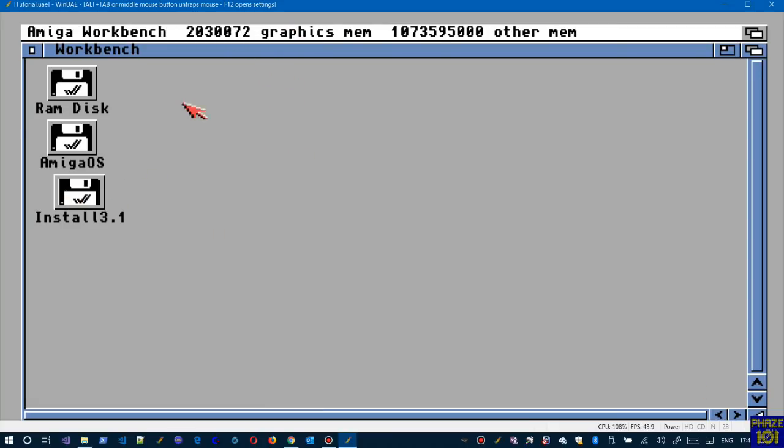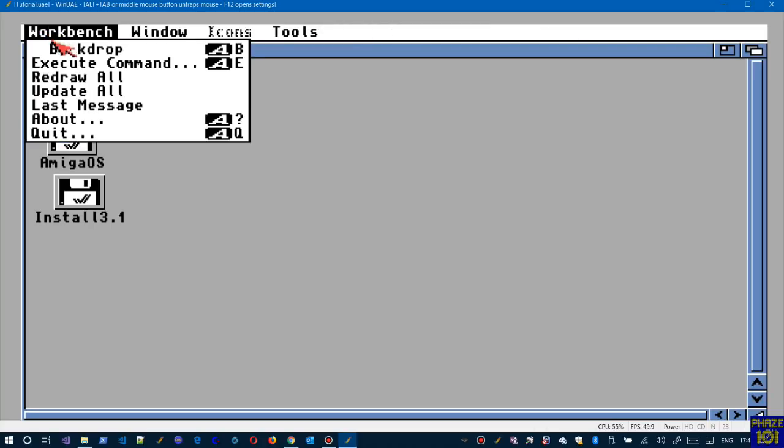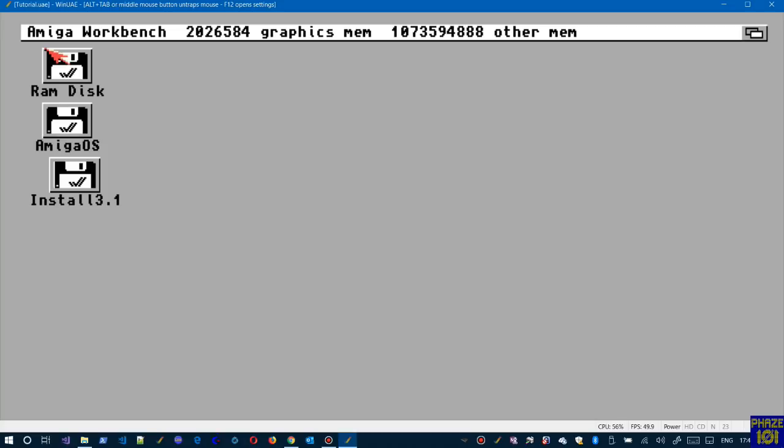Up here, I'm going to select this option, close the backdrop, close the window. Basically, it's a nicer Workbench like this. Here, it's telling me that I have 2 megabytes of chip RAM, and it allocated 1G of fast RAM. To be honest, I must have left some option, or maybe I left it automatic to take as much RAM as it wants. It doesn't matter at this stage.